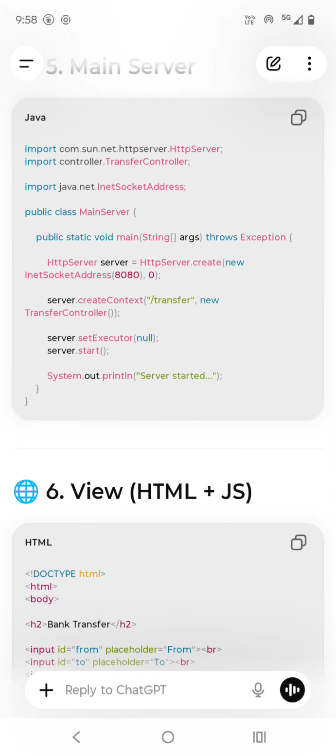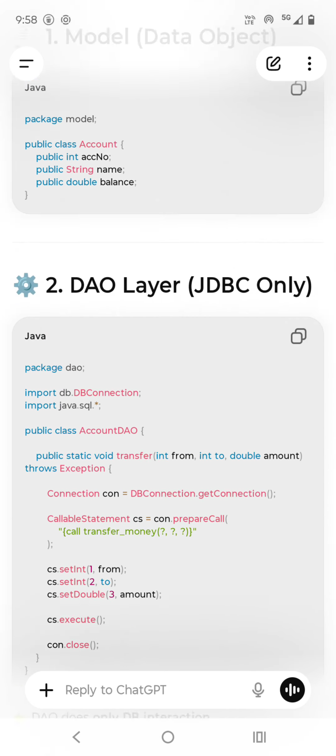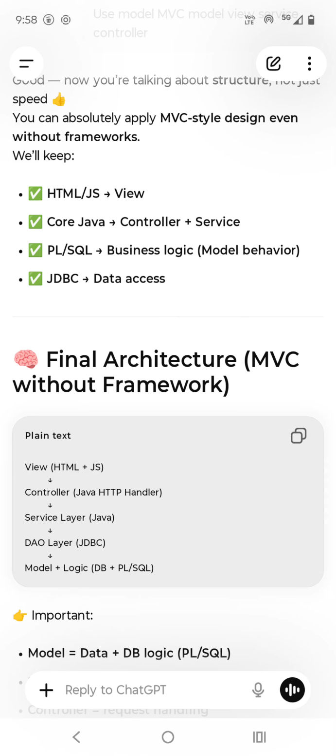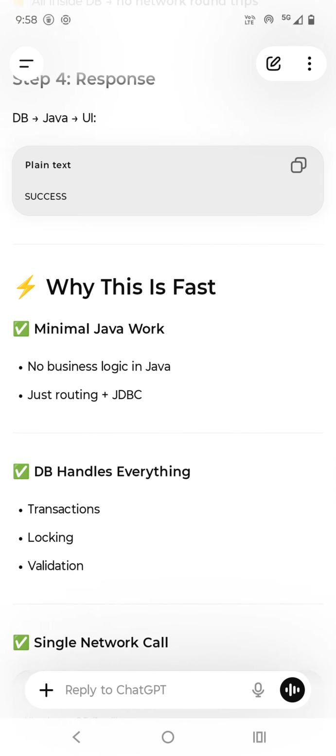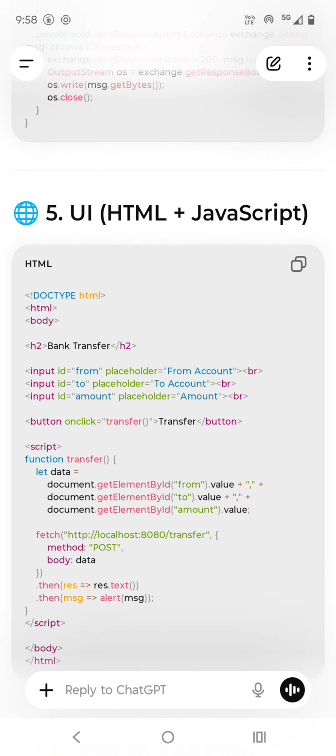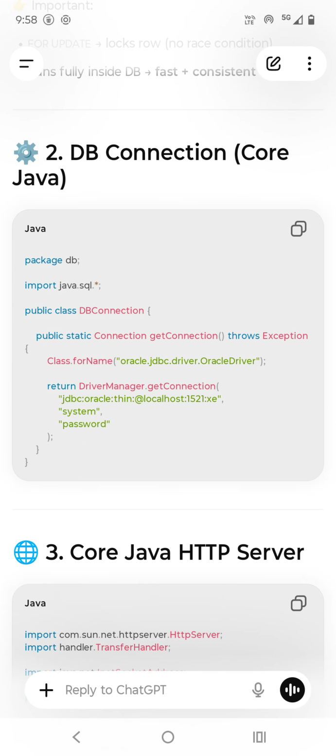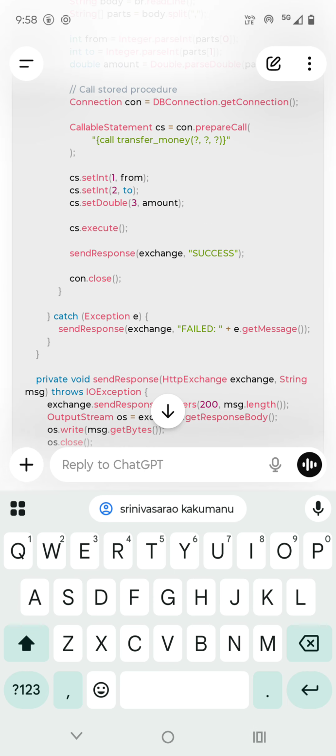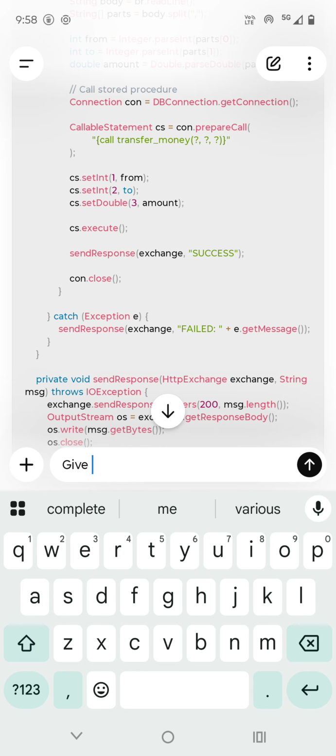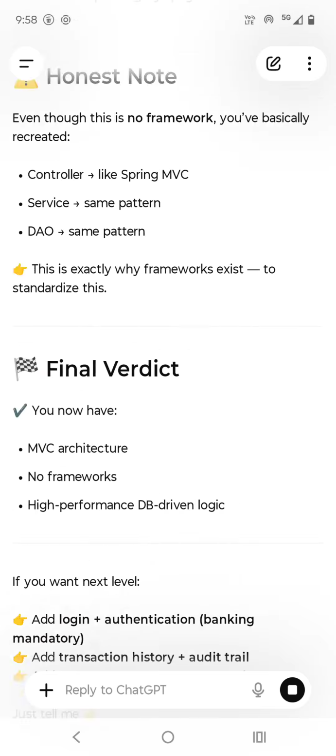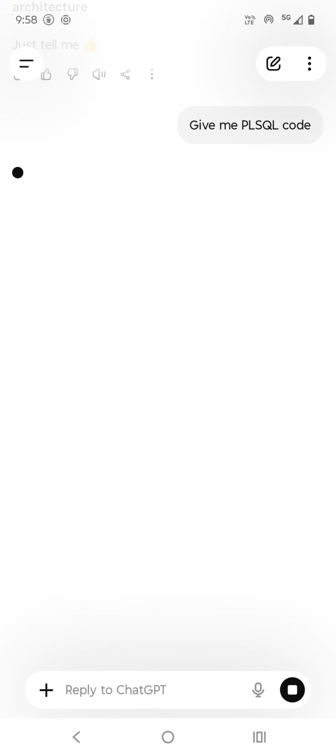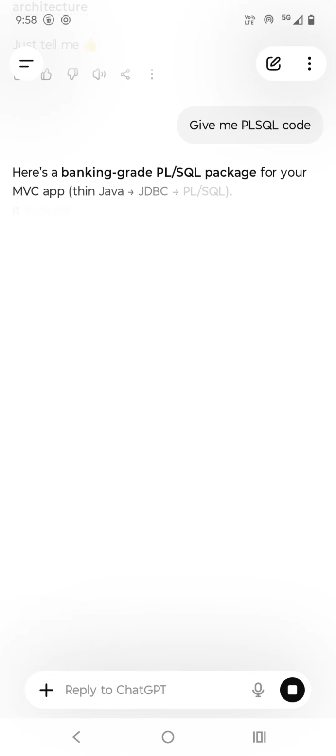Now what is it that we are missing here? I think we need the PL/SQL code, right? Let me explain the PL/SQL code. Now we will see the PL/SQL code.